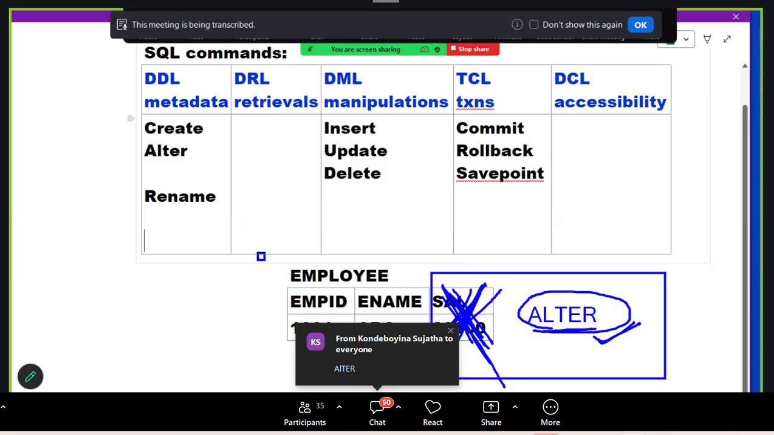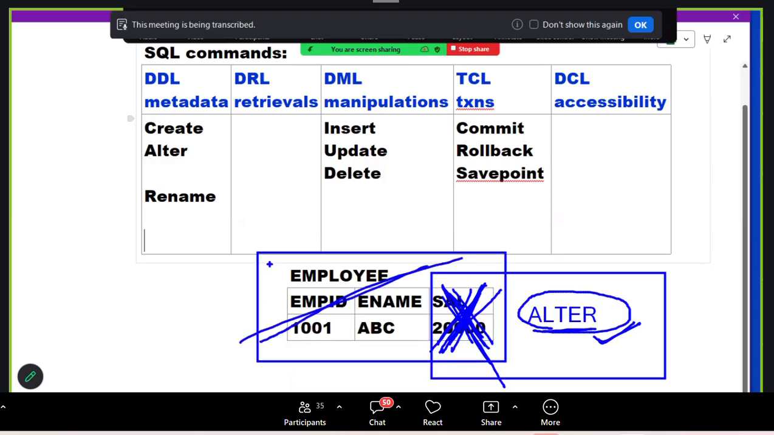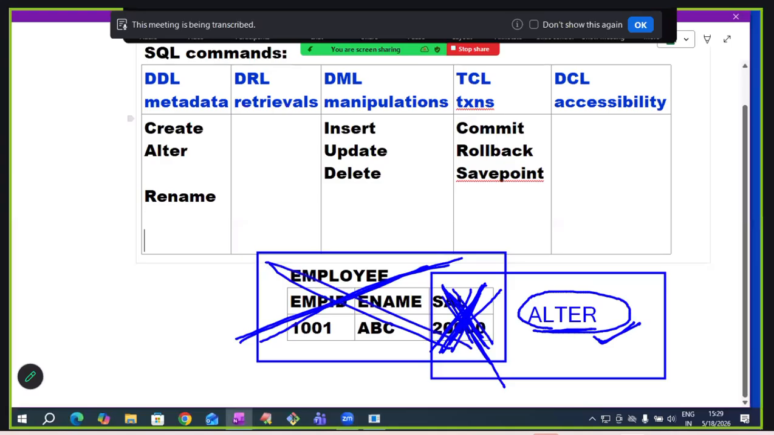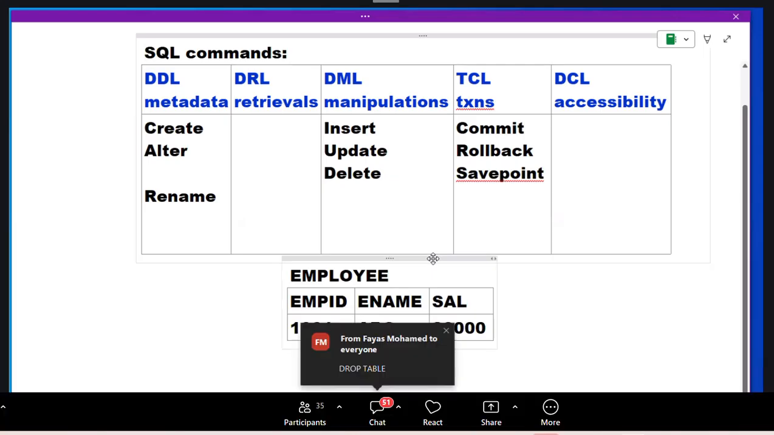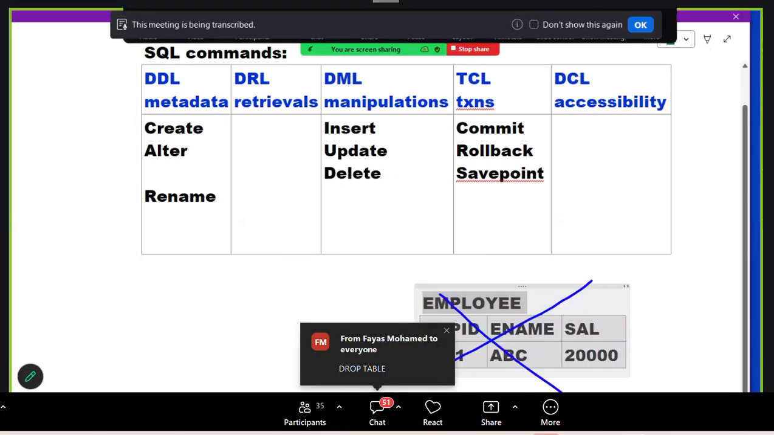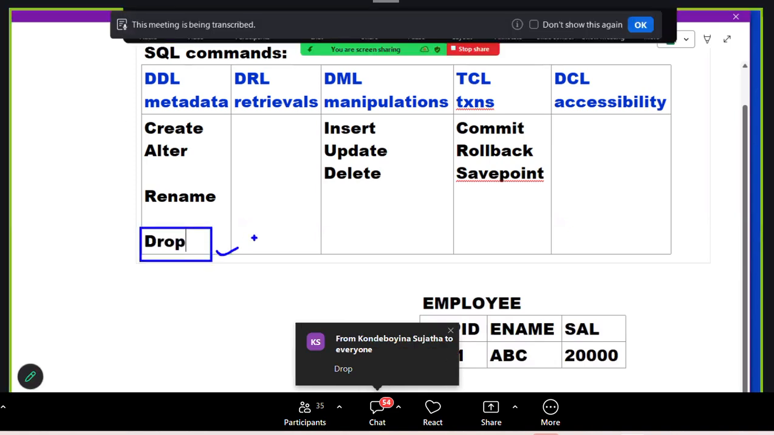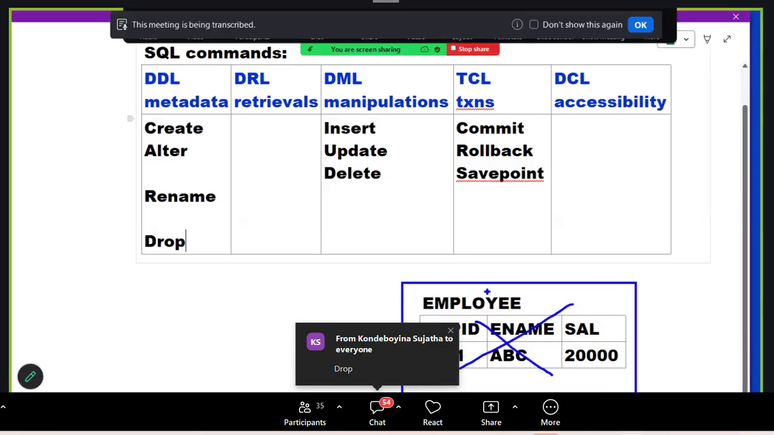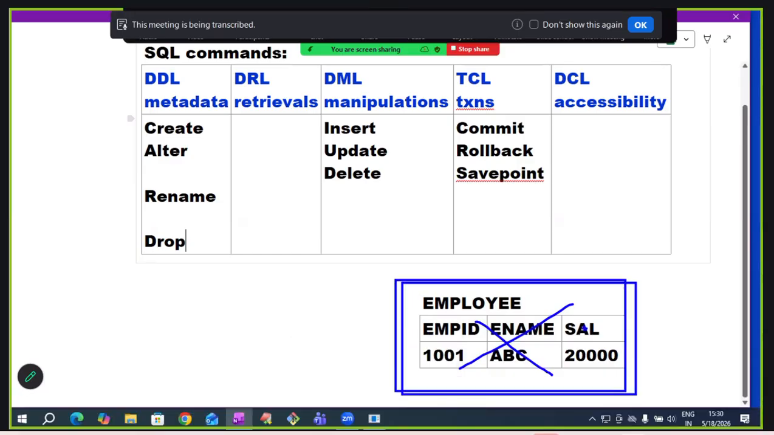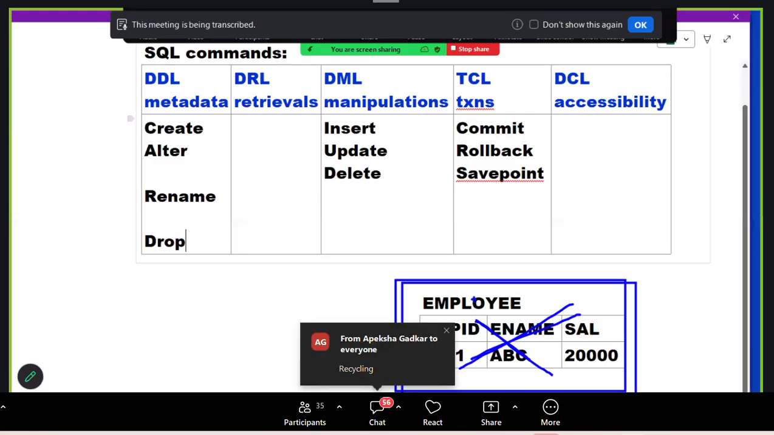Okay. Suppose I want to delete the entire table. To delete the entire table, which command do we have to use? Drop. When we drop the table, where will it be moved? Recycle bin.